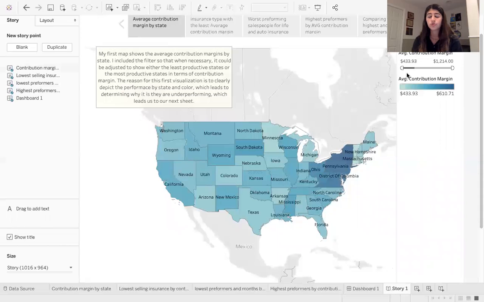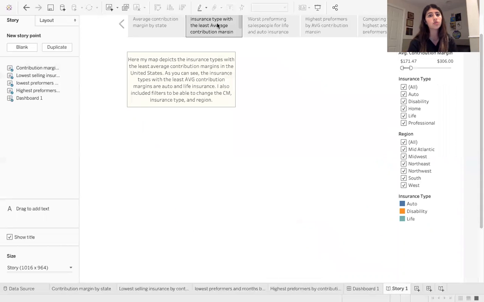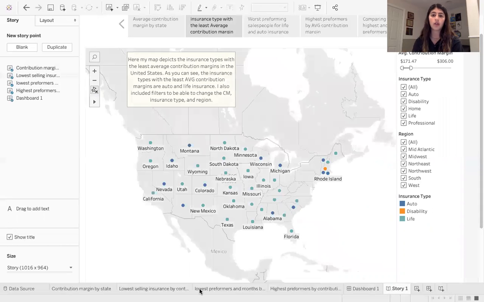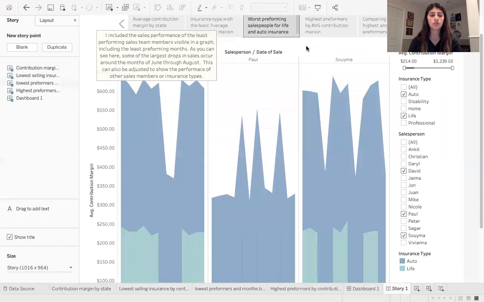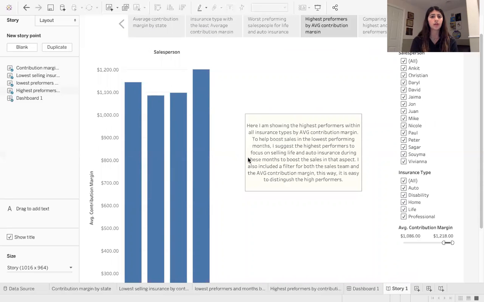You can adjust the average contribution margin as you'd like, which leads directly into the map that depicts the least insurance type sales and the salespeople that are responsible. And then I'm just leading you through the story so I can tie in my recommendations. So this is what I mentioned before: I wanted to show the largest drops in sales and analyze it to understand which months are lacking, and the three sales representatives that I focused on. And like I just explained, the highest salespeople as well.